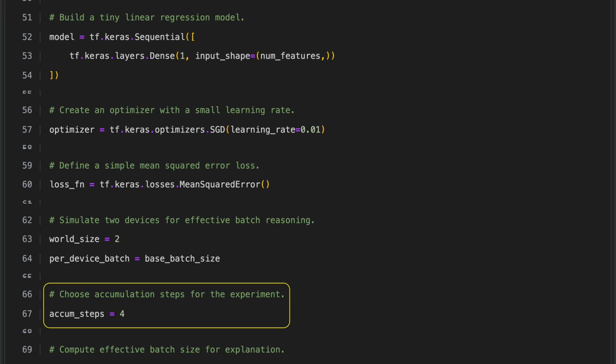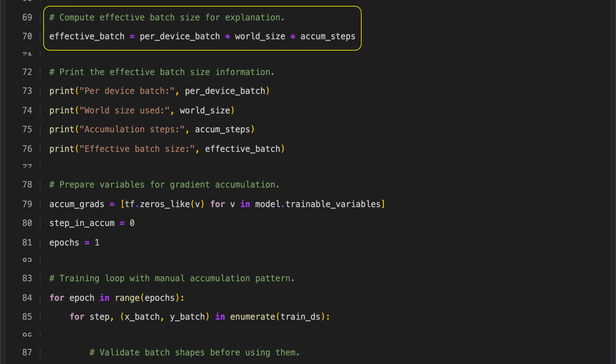To find the effective batch size in a distributed training setup, multiply the batch size used on each device by the total number of devices and by the number of gradient accumulation steps. This product gives the total number of samples that are effectively processed together before the model parameters are updated. Understanding this value helps you reason about how much data influences each optimization step in your training process.